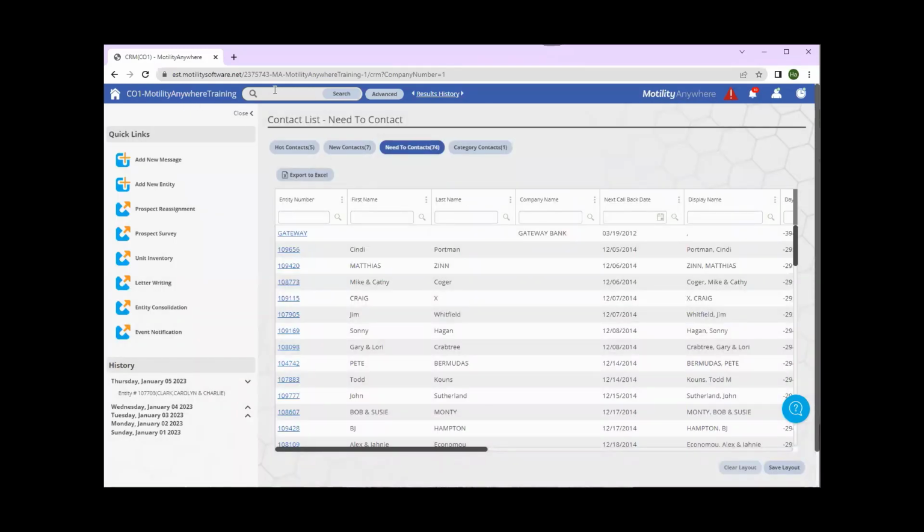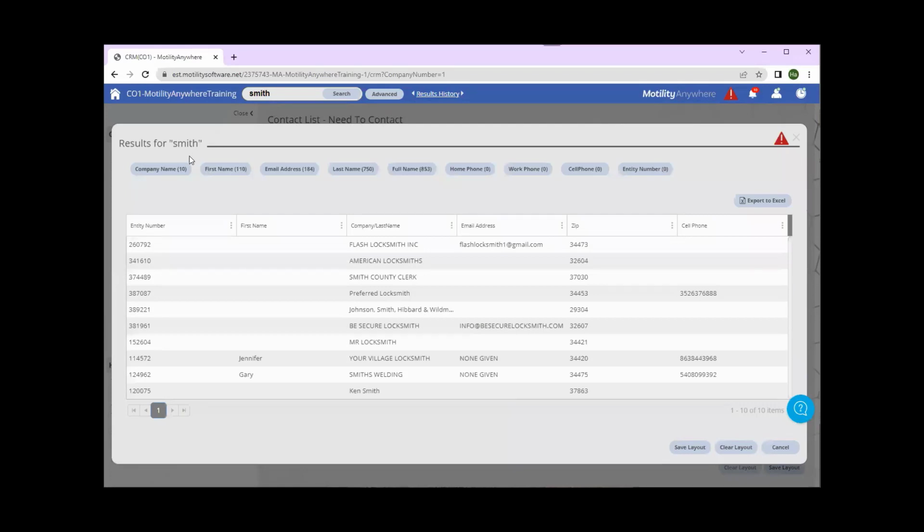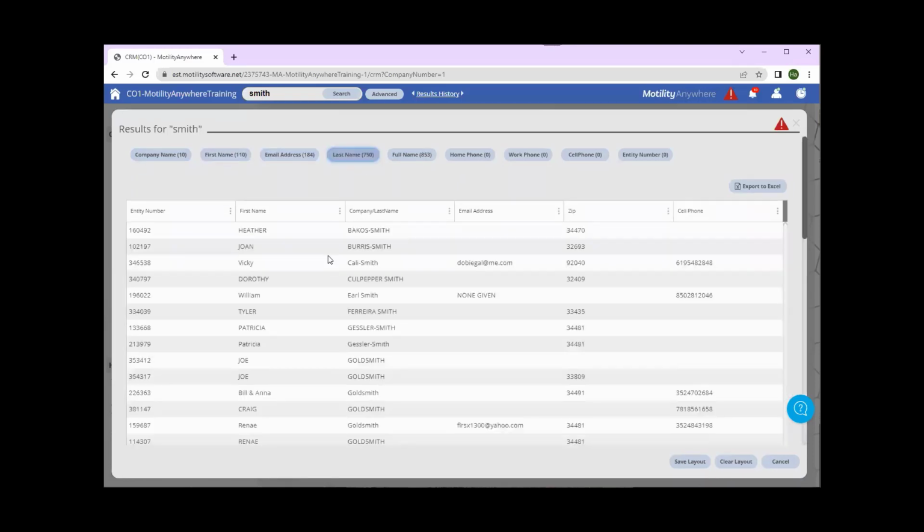Another thing up at the top is your search. You can type in a search and hit enter. This is going to give you results with this criteria, whatever you typed in. Is it in a company name? Is it part of an email address? Is it in a last name? And so, for instance, Smith as the last name.